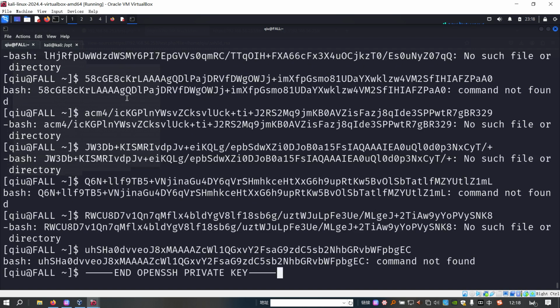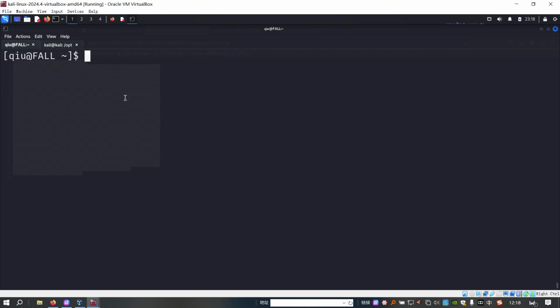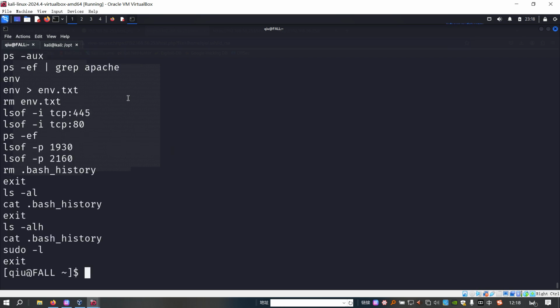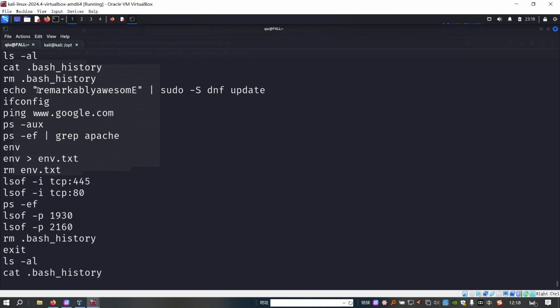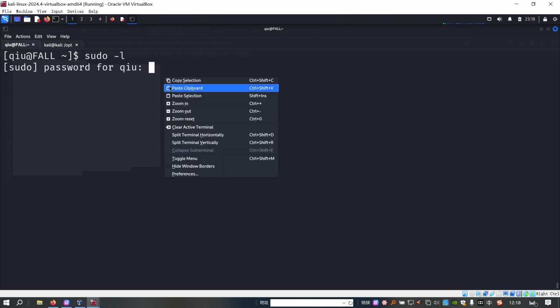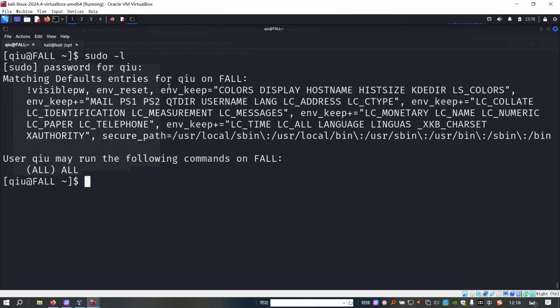So we can copy. We can cat the bash history, and copy this password for the user q, and then we can try to run sudo with the option -l, and as you can see, the current user can run all commands. So I think the privilege escalation would be very, very easy.